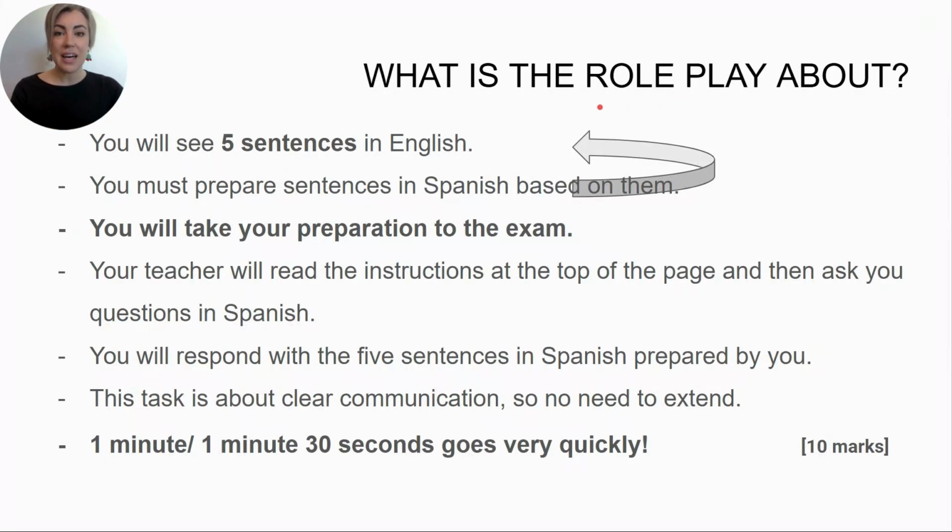This is the first task in your speaking exam. You prepare for this in a separate room alongside the other two tasks that the speaking exam is about. But for this particular one, it needs to be something that you do really quickly, okay? Almost automatically. So practice is key here.